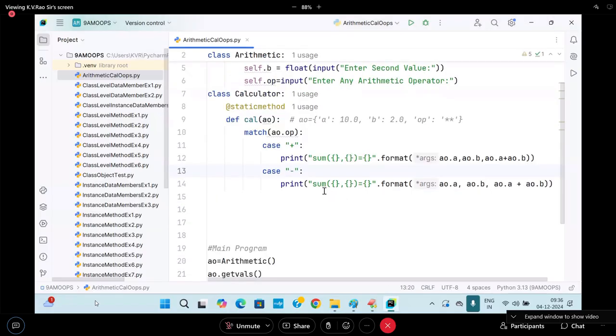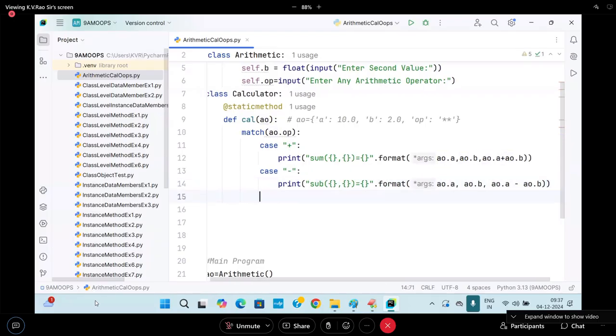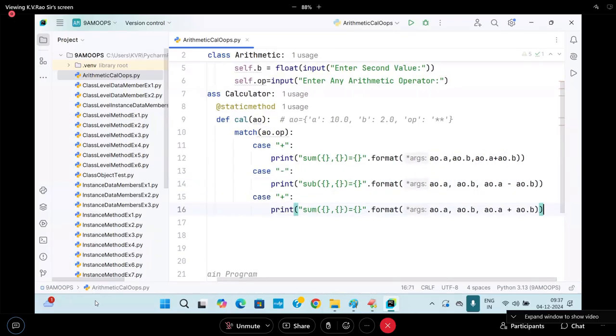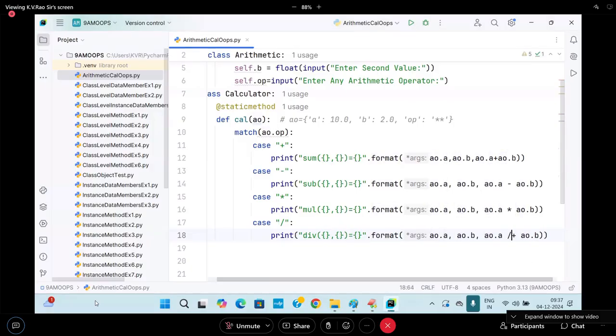Minus. Minus sub is equal to what? Same. I will use minus. Next I will use what? What is this now? Star. I will say MUL here. MUL of what here? AO star. Now I am writing one more time. What is this now? Slash. I am writing div. So here I am writing slash.